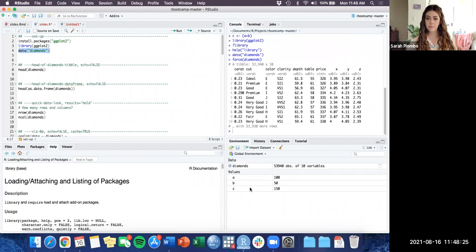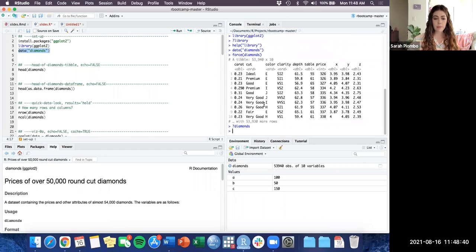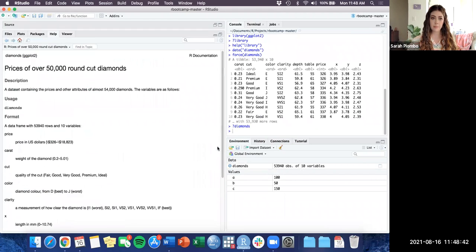And now we have a data set called diamonds in our environment. Going back to the help function, if I wanted to know more about this data set that came installed with the package, I could put help diamonds. And then it brings us over to the help page for that, which has information about the data set.